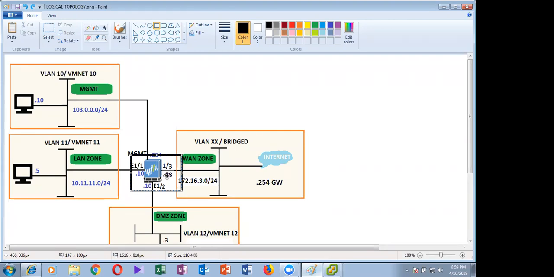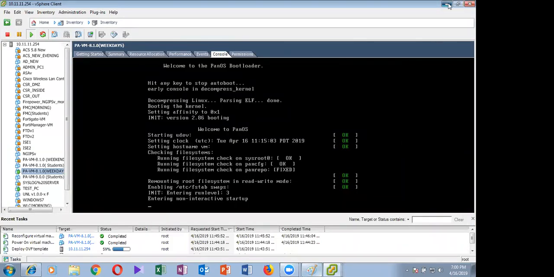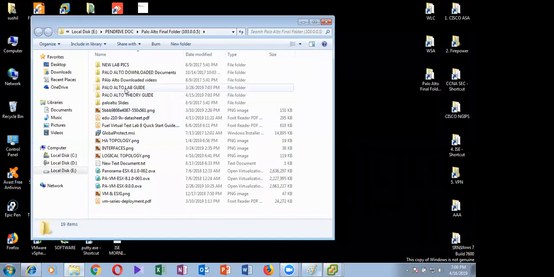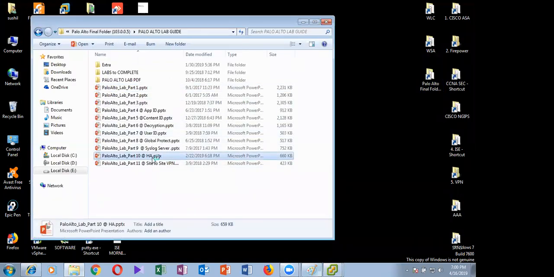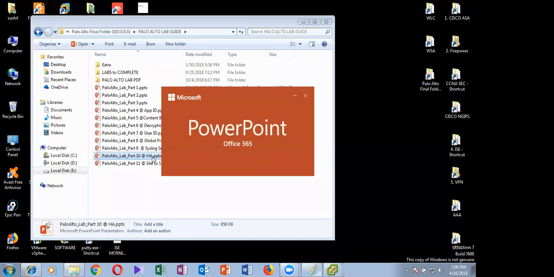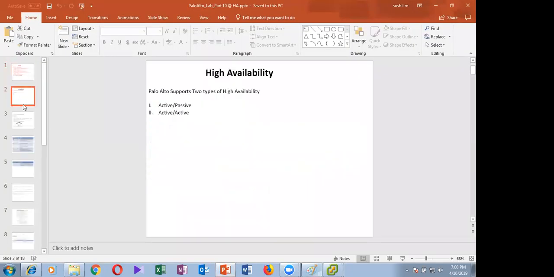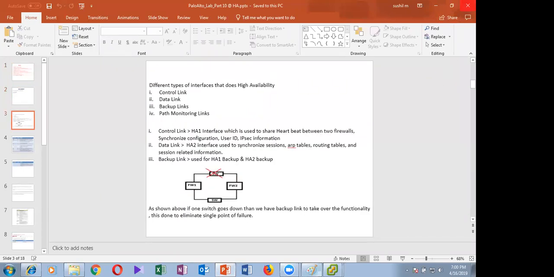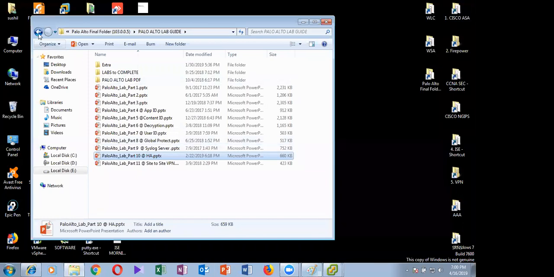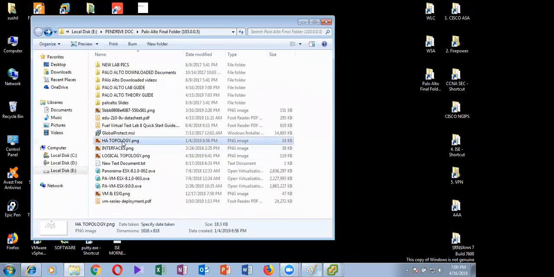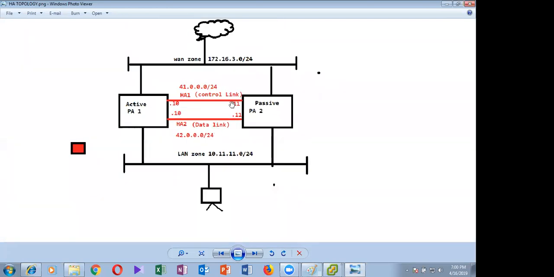I see. Okay. So you're going to deploy one more Palo Alto and create HA between them? Correct. Later on, we'll go for the HA purpose, and this will be the topology. So we'll require 2 more interfaces over here. Okay, HA1 and HA2. That's what I've given.